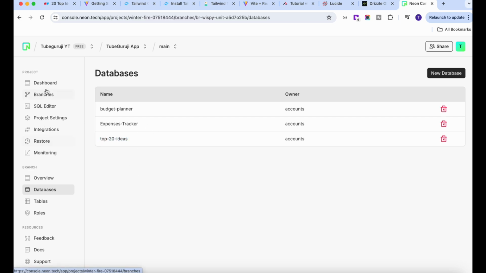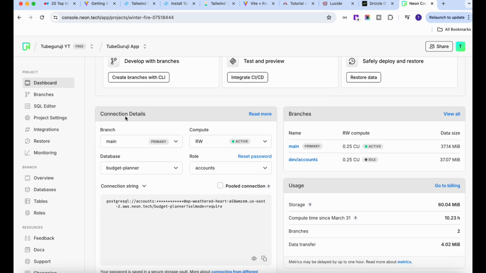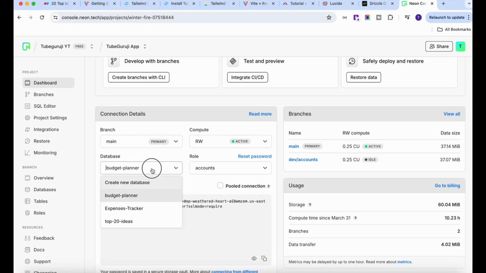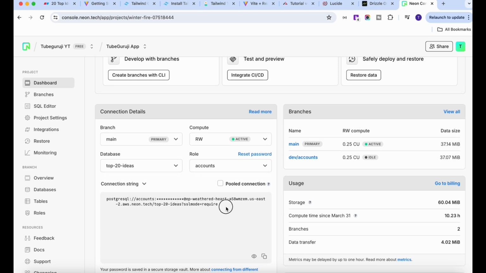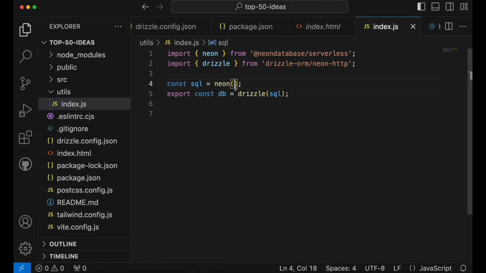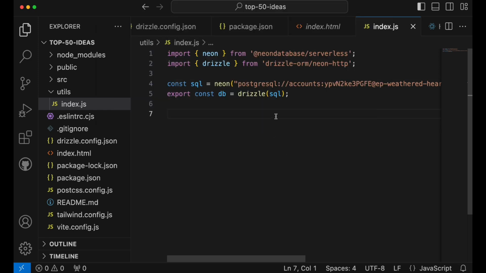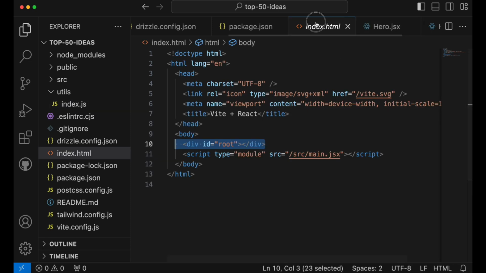So cool, right? Now again, go to the dashboard. Here if you see, we have the connection details section. Make sure to select the database. Currently we want the top 20 ideas database, and then here you will see the connection string, right? So copy this connection string and then directly use it here. Now obviously you can keep this connection string inside your .env file, but right now I will keep it as it is. And then let me close all of these tabs.